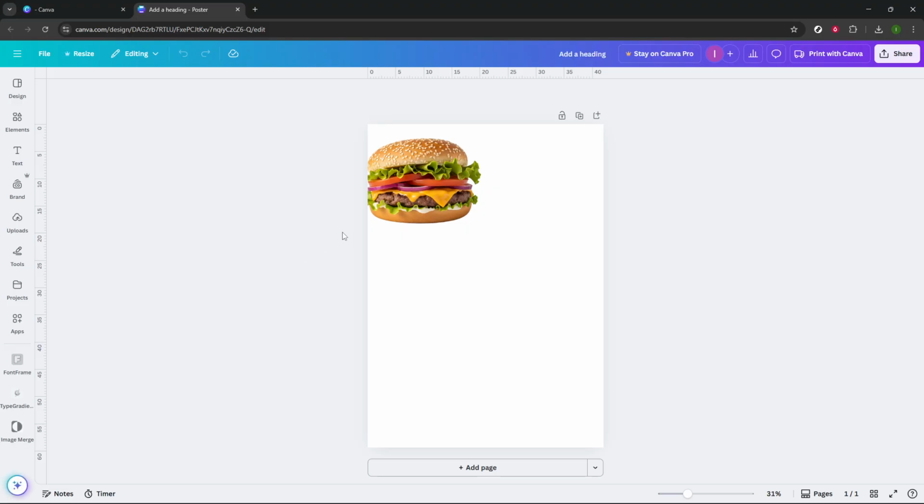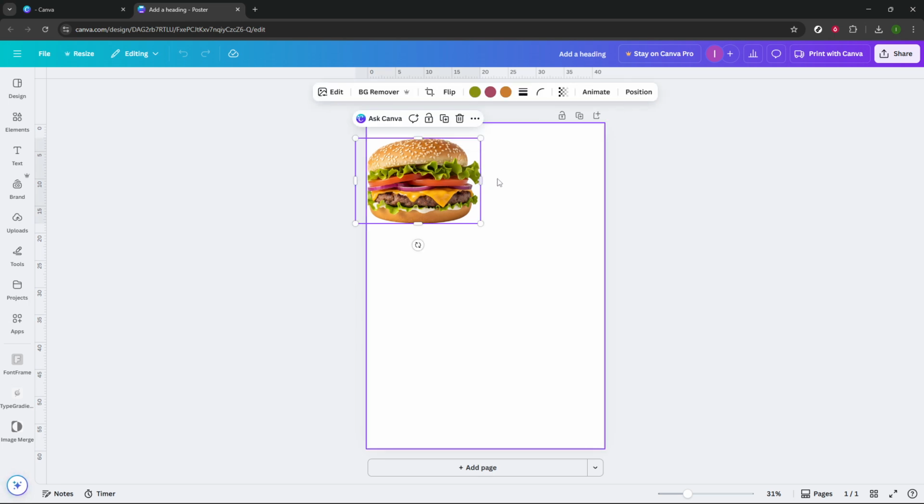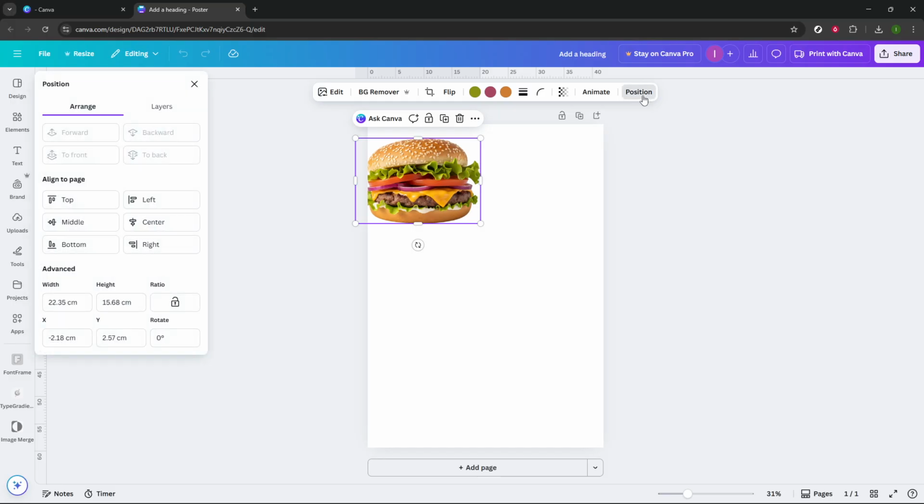Now we'll dive into aligning objects. Click on the image or object you want to position. You might be tempted to drag and drop the object manually, but for more precision, you'll want to use Canva's built-in tools. Once you have your object selected, look for the Position button in the toolbar at the top of your screen. Click on it and you'll see several options that will help you align your object with precision.